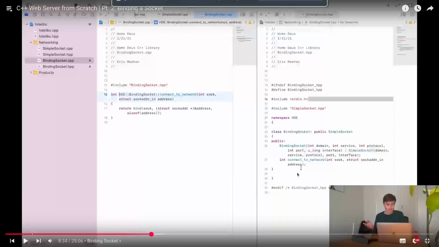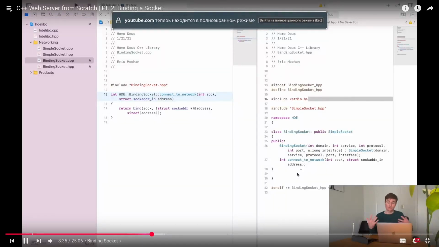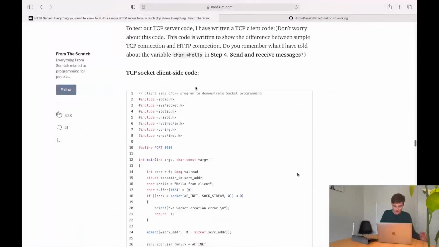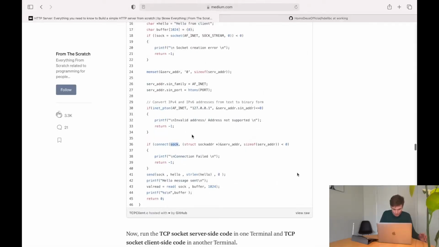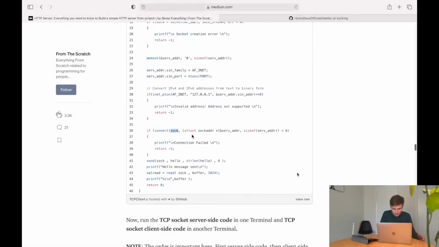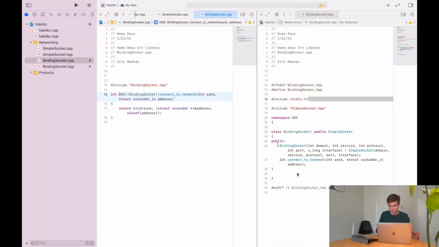As children of our simple socket, we could make one for this client side where they use, where is it? Connect. They use this connect function. So I could go ahead and create this connecting socket that just does exactly the same thing. It just has this constructor that passes information along, and then it defines our connect to network function.